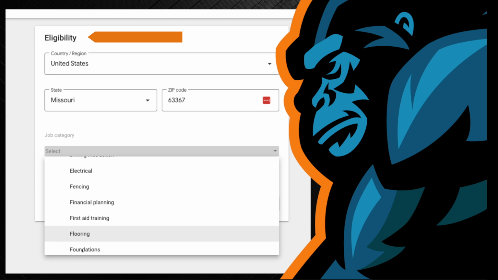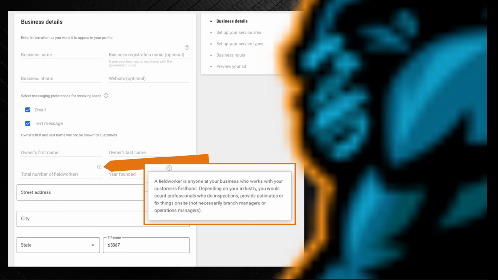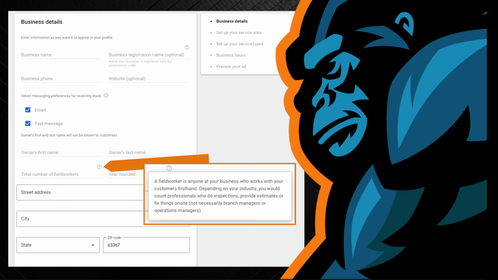If you choose a service that isn't available in your city for local service ads, Google will tell you something like, unfortunately, local service ads are not available at this time in your region. But for the most part, if you're in the United States, pretty much everything that's on this list is eligible in your state. Once you put that in, you'll be advanced to the next screen where you're going to put in your business details. Let me just walk through this real quick.